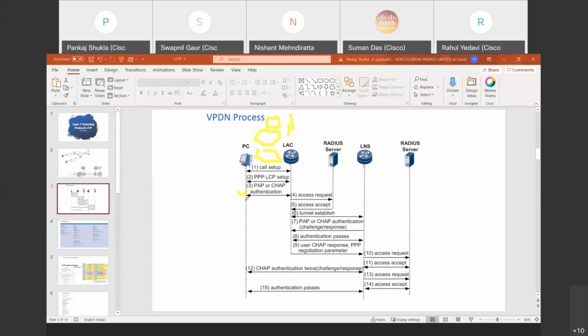We are on the third step. The CHAP authentication will happen between the PC and the LAC. The LAC might have a local authentication database, or it can go to a RADIUS server. It all depends upon how the customer has configured. Generally, it would be a RADIUS server only. So it will send an access request message, and an access accept will come back. Now, a CHAP challenge will be sent by the LAC, and the client will respond with its username. The username will have a domain name and a password. I'll show you the configuration now.